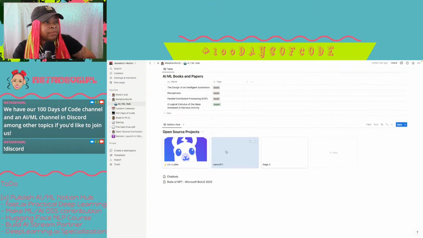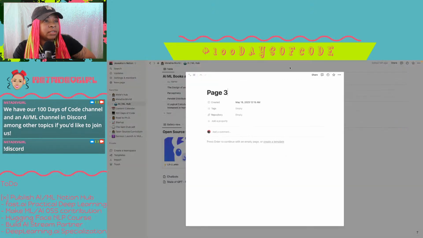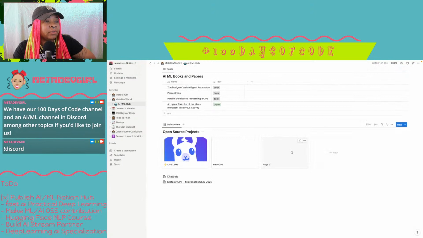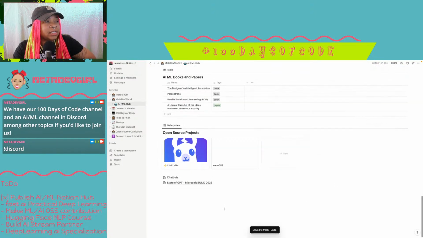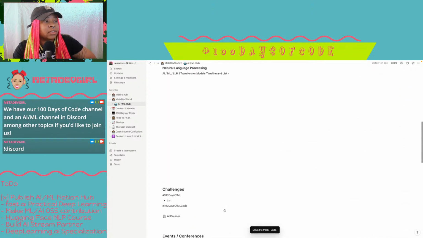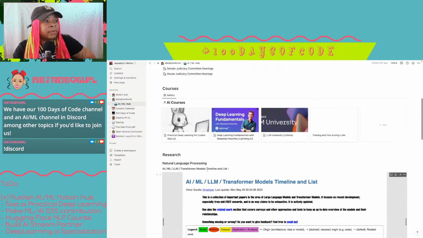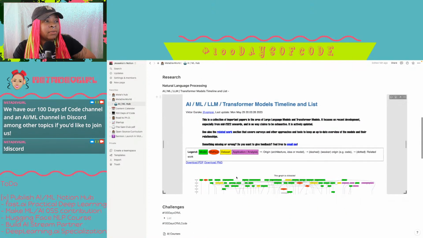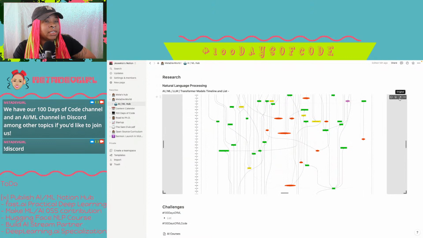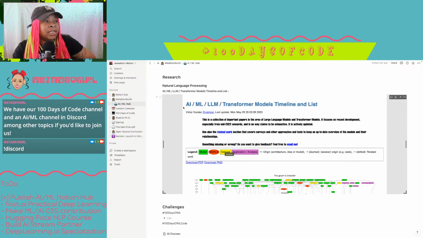All right, so nanoGPT is here on the project list. This one doesn't have anything on it, does it? Yeah, so I'm going to delete this one for now, just for cleanliness. And then this section here is an embedded page that you can actually go to and visit as well.